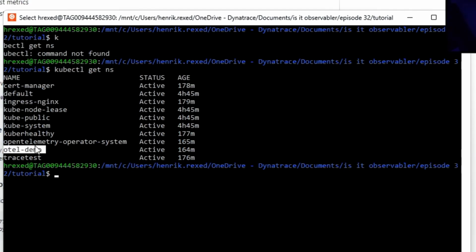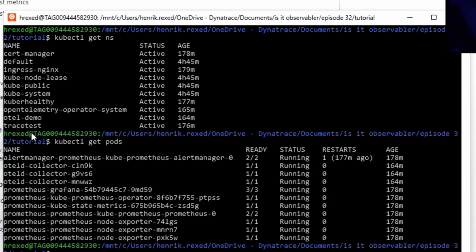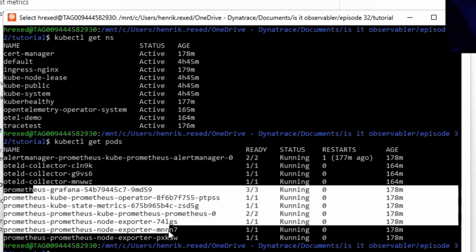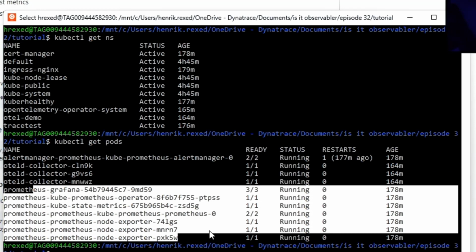You will have, of course, the hotel demo application namespace. We will use Tracetest later on, so we'll have a Tracetest namespace. And of course, we have the Kuberhealthy namespace as well. And in the default namespace, let's check the pods. We'll see that we have all the Prometheus kube stack components deployed: the alert managers, the node exporter, kube state metrics, and of course Prometheus and Grafana.